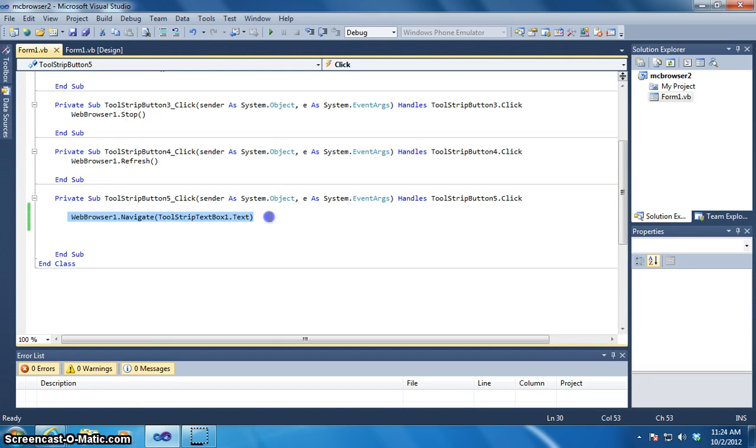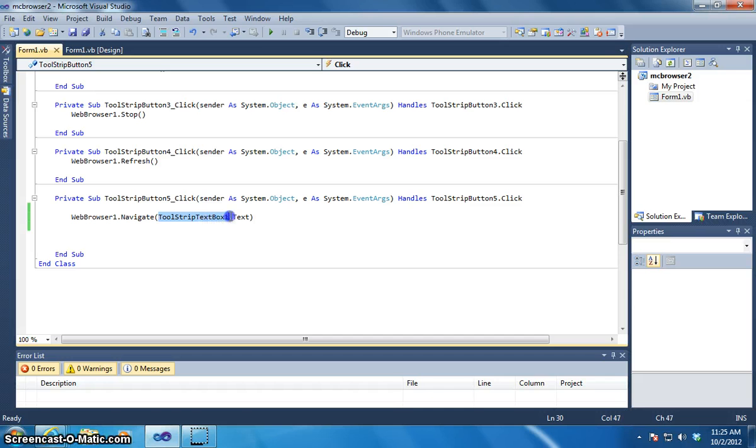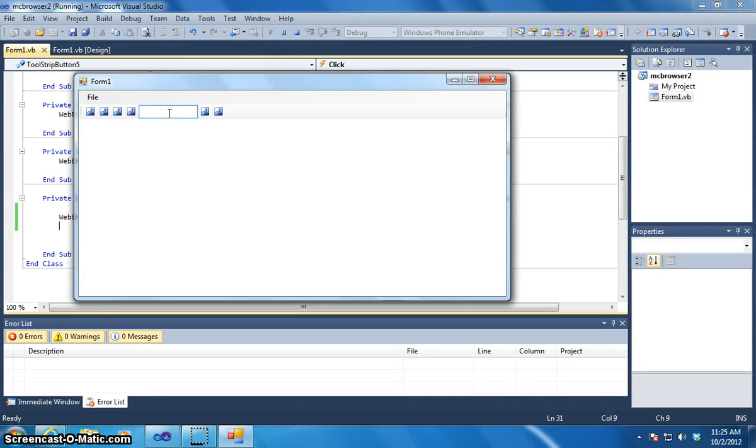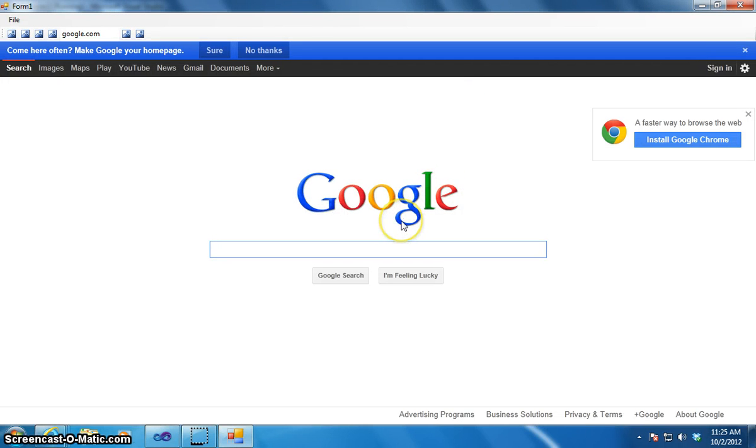Code for that is webbrowser1.navigate, and then you have to tell it where to get the information to navigate to, and that is, in my program, toolstrip text box 1. You may have it differently, and the property we're looking at is text. So if you've done everything right, when you start up your program and you type in google.com and then you hit your button for go, it should go right to Google and everything is good.